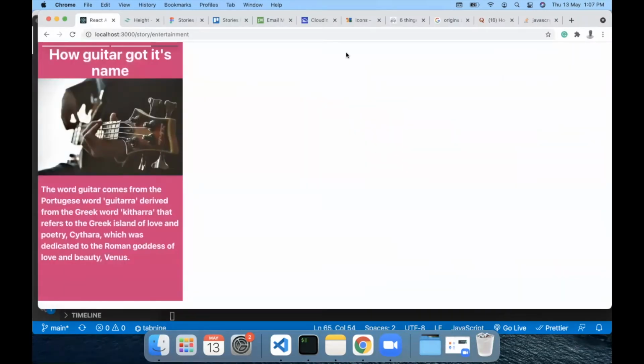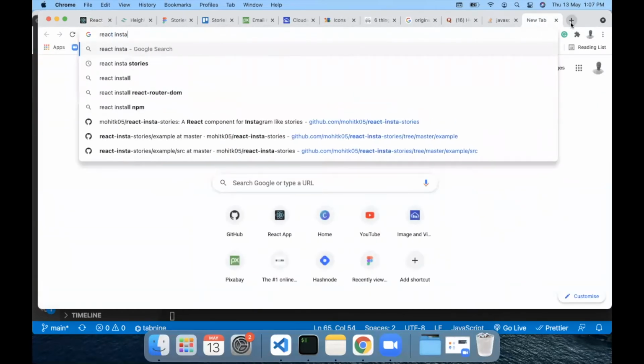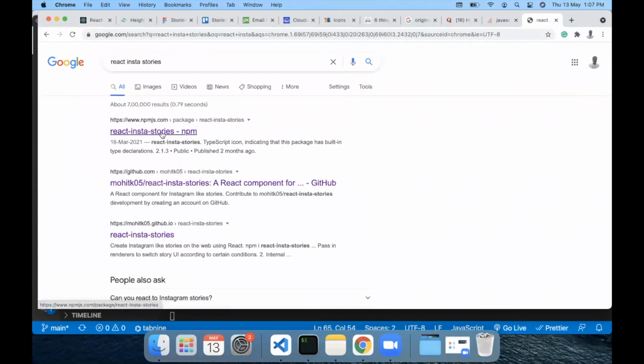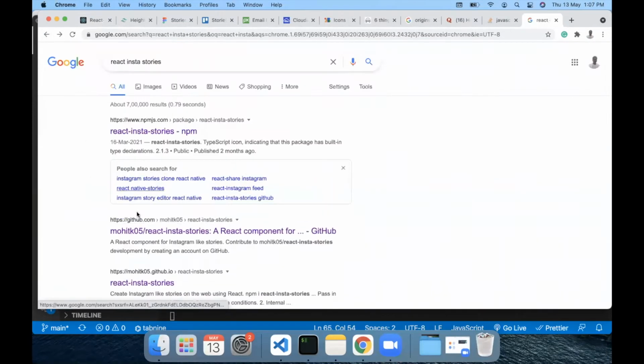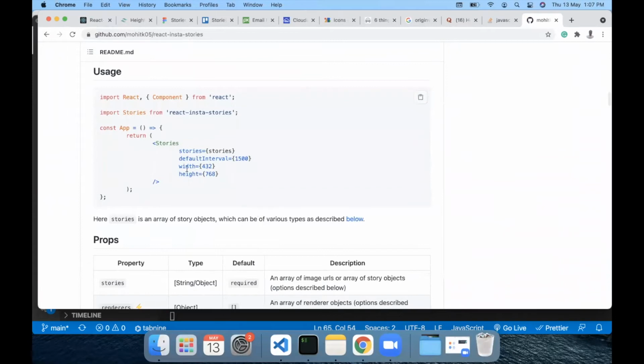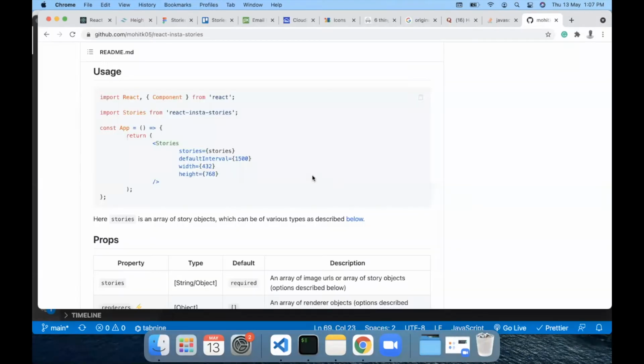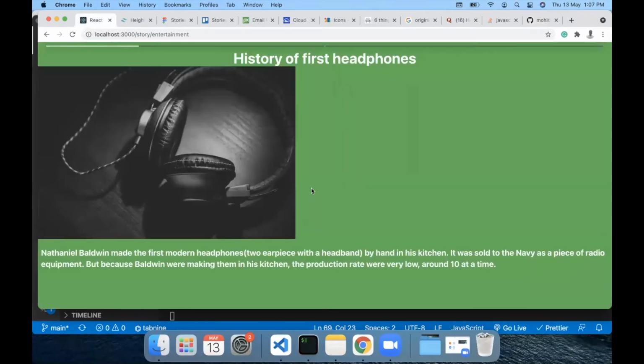There is an attribute called width in React Insta Stories npm. Let me just show that. So there is a width and height attribute. Within that, I'm going to assign 100 VW and 100 VH for the height. So now my image is okay.